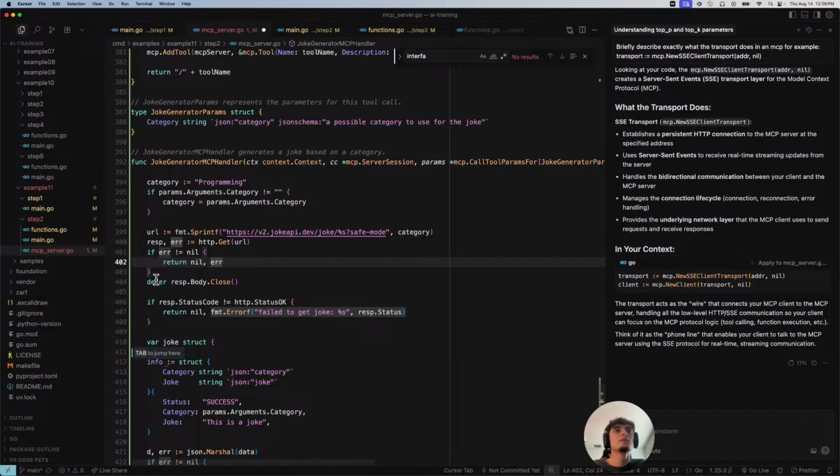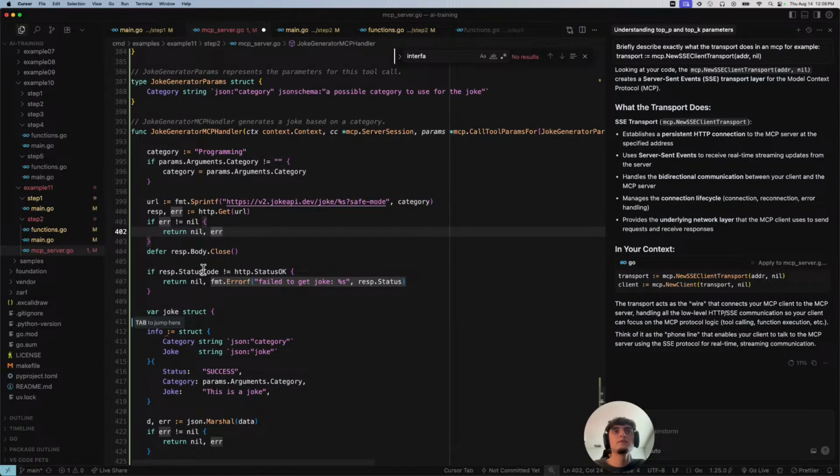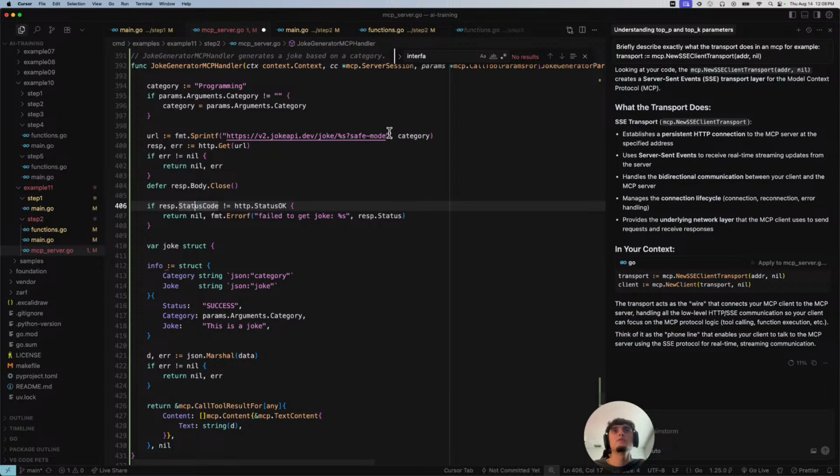So error not equal to nil, response body closed. If the status code is not equal to OK, return an error message. And safe mode. I wonder if I have to add true to this. We'll try it without it and just see.